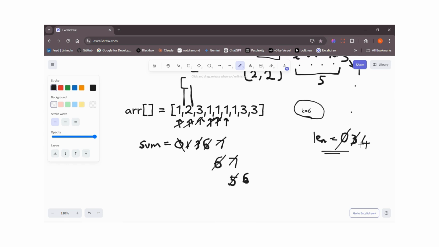We are going to change the element 4, and then next we are going to move the pointer again and add this into the sum. It's going to be 6 plus 1, 7. Again, 7 is greater than 6, so we are going to increment our first pointer. Now it's going to be from this point.